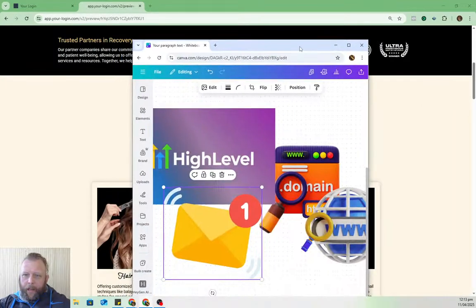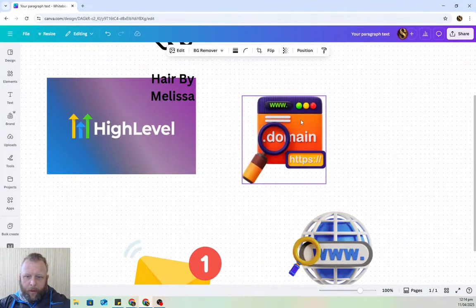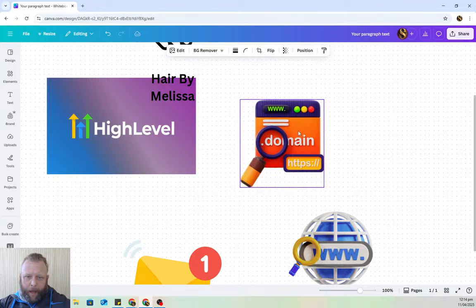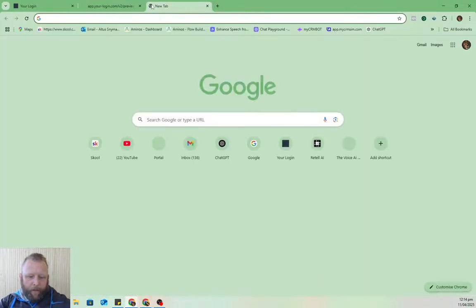As I said in here, we want to get Highlevel sorted. So we got that sorted. So next what we're going to do is get this domain. So we're going to get the domain and then link it into here. All right. So I like to use GoDaddy for this one.